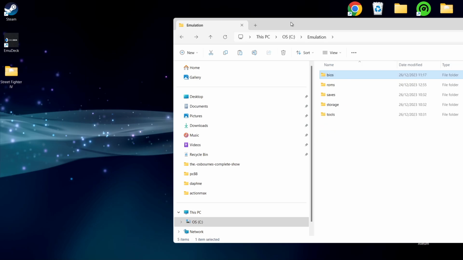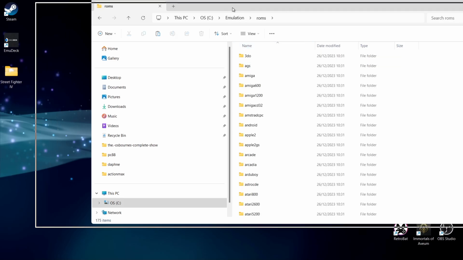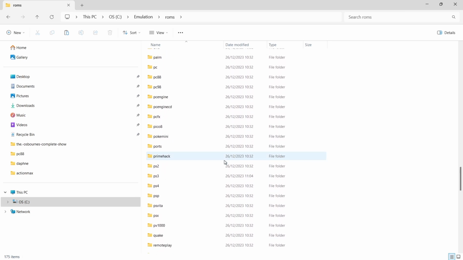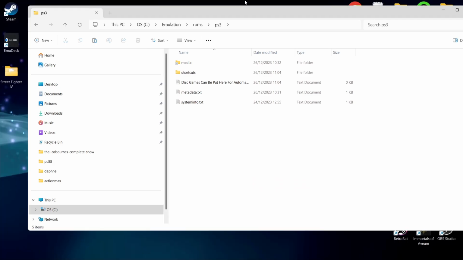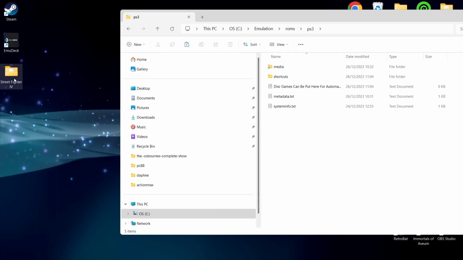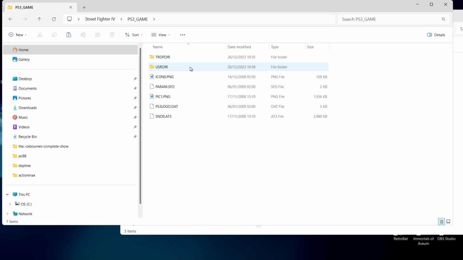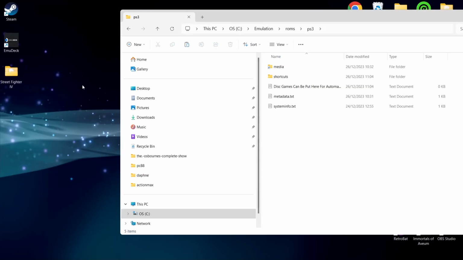Okay, next thing we're going to want to do is go into the ROMs folder, and we're going to just drop down until we come across PS3. Here's PS3. Now here's my Street Fighter IV game. If I go in there, this is your common disc format PS3 game, which you can extract. We got a PS3_disc.sfb, and we got a folder PS3_game. We got everything in here we need, and it's important that you got the eboot.bin. That file is the game itself. What we're going to do is drag our game into that ROMs PS3 folder.